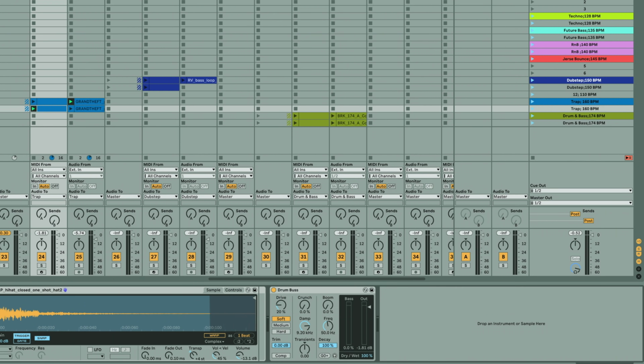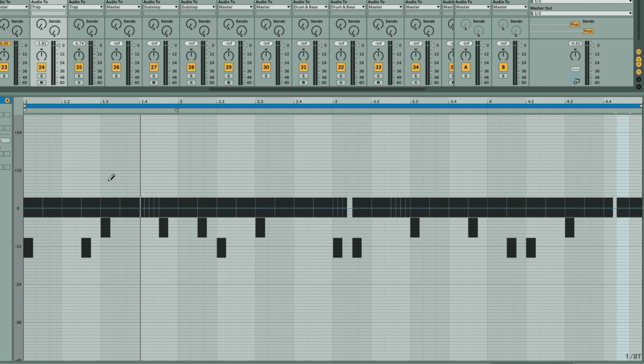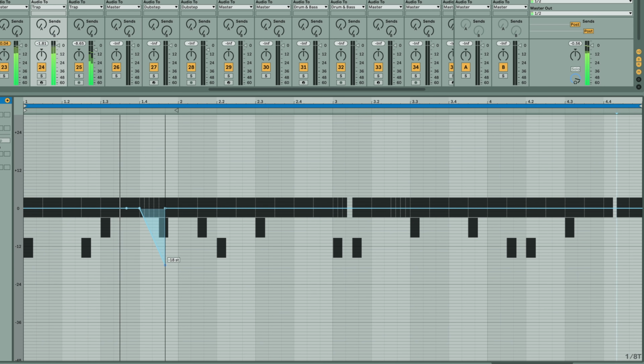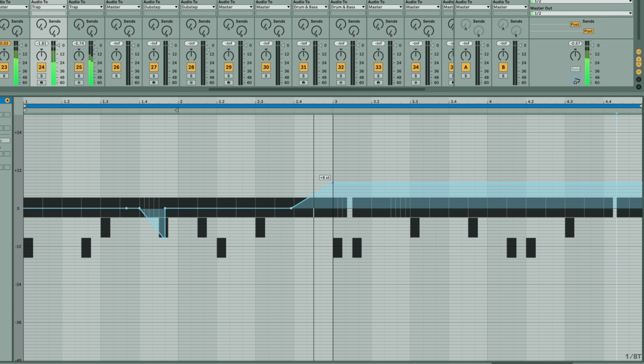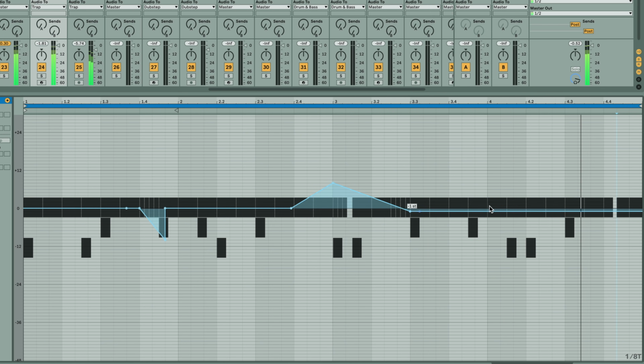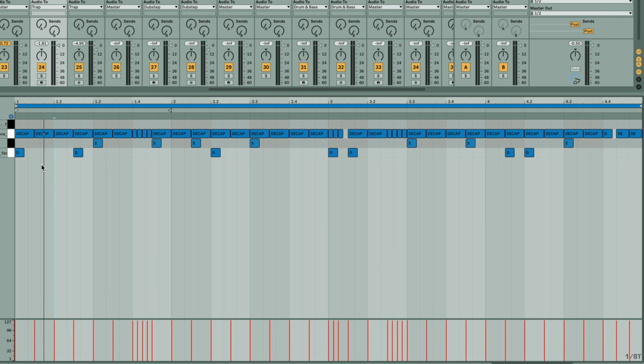The other important thing may be the tuning of the hats. So let's go to the hat. We'll go to the transposition and we'll just show the modulation. Draw some points here. Lastly, let's put the open hat on beat 2, maybe every other measure.